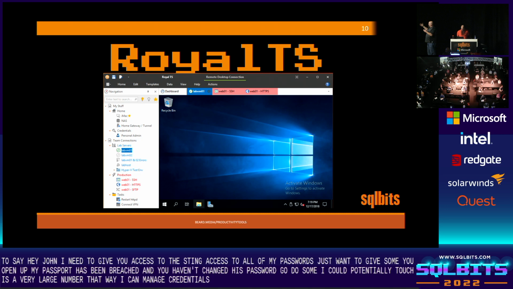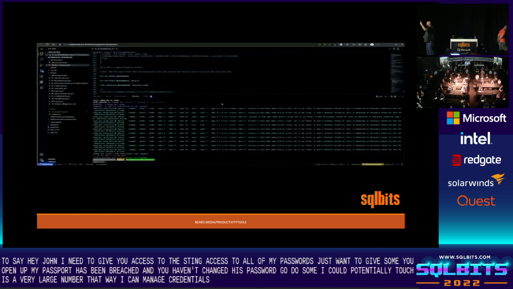If I need to connect to, a good example is I've got a Linux box in my own Azure subscription, I can use that. The other thing I like is my entire list of connections is a single file in my Dropbox that I synchronize across all my devices.